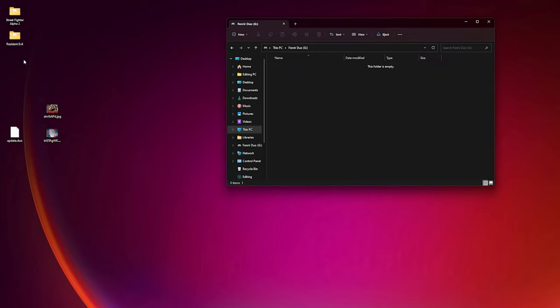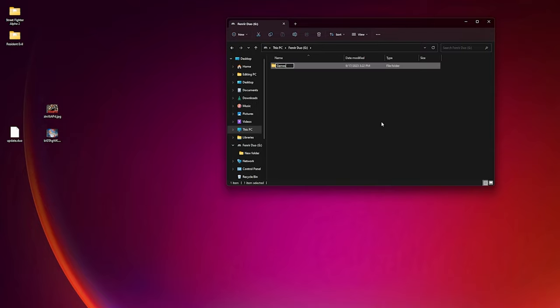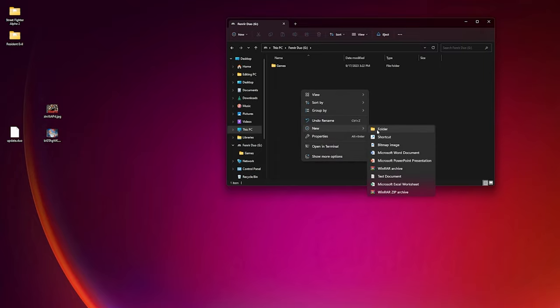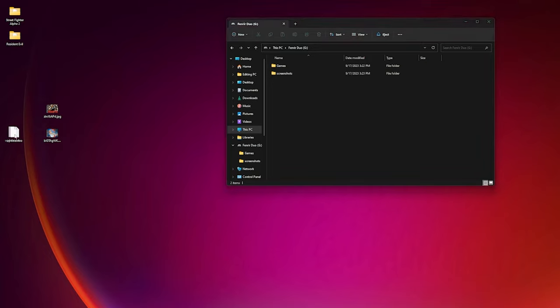So all I'm going to do here is create a folder inside of the SD card. I'm going to call it games. I'm going to take another one and just call it screenshots. And then I'm going to go ahead and just put everything in here.